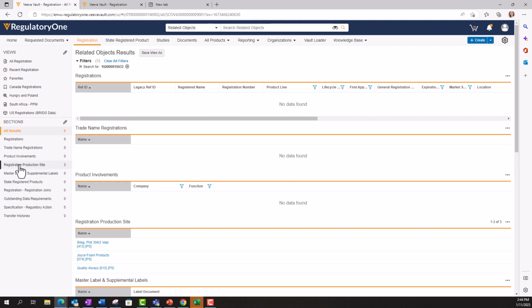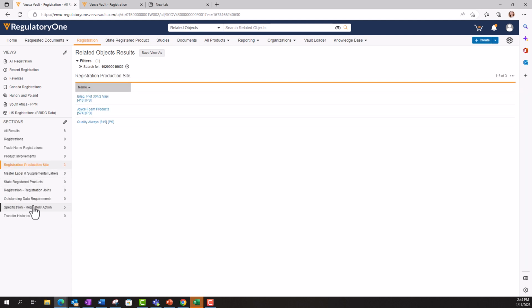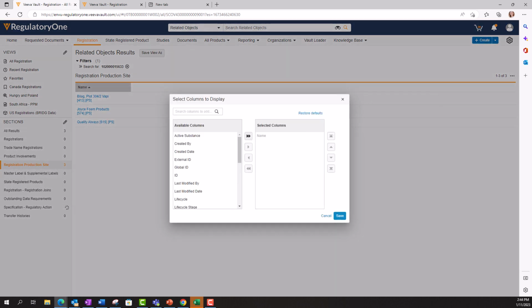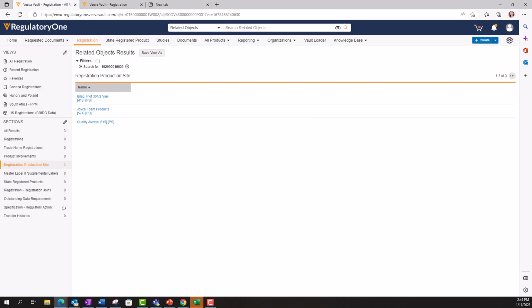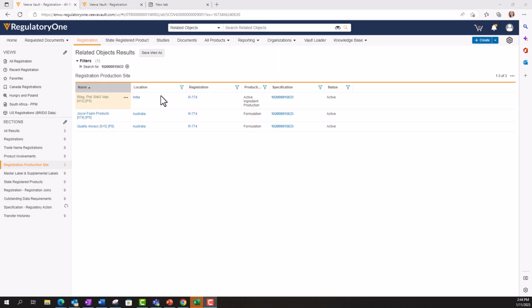In this case, we have 3 hits from the production site and 5 hits from the specification. So if I begin at the production site, I notice that I don't have much usable data here, so I'm going to edit my columns and bring over data that is relevant to the situation, save. And now I'm able to filter on my results. So if I wanted to filter by registration or by location or specification number, I could do so then. I can also export this data into Excel, and the same will work for the related specifications.